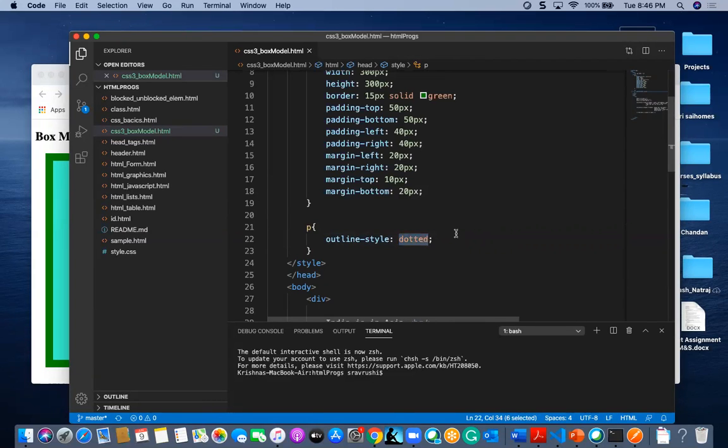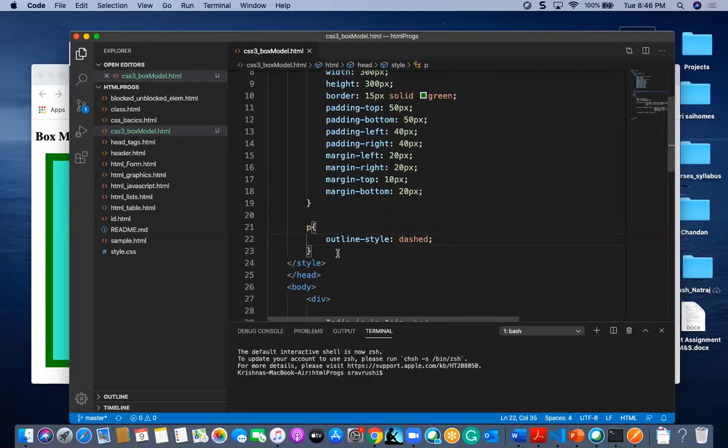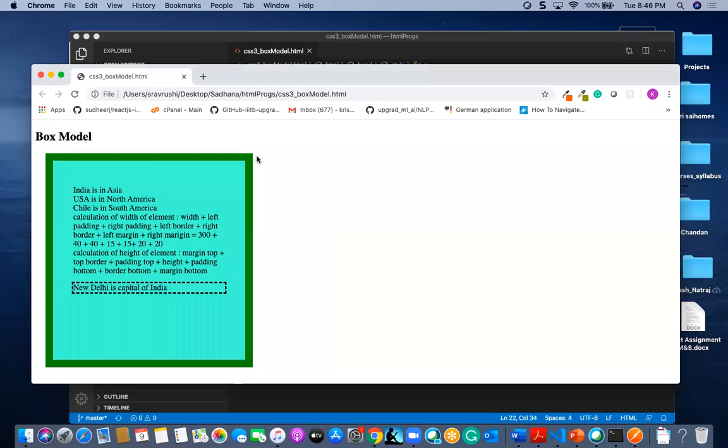There are different kinds of outline style parameters, like dashed, that is also a different one, and solid. Is this outline style like a border, right? No, this is a separate feature. It looks the same, but border is different.